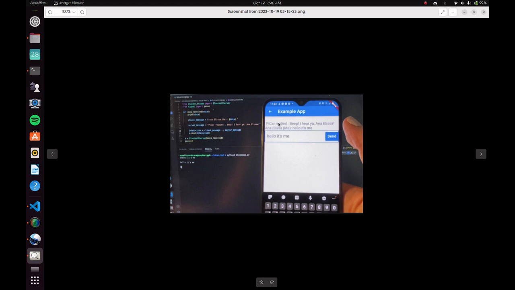This allows the user of the Android app to see that the Raspberry Pi received their message, and at the same time, they can receive a message themselves from the Raspberry Pi.